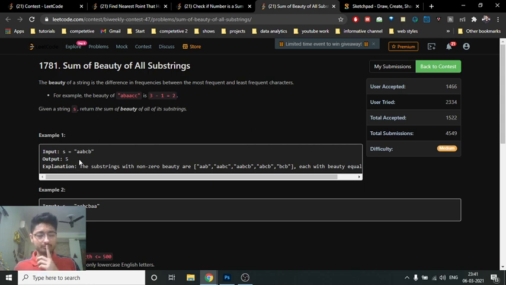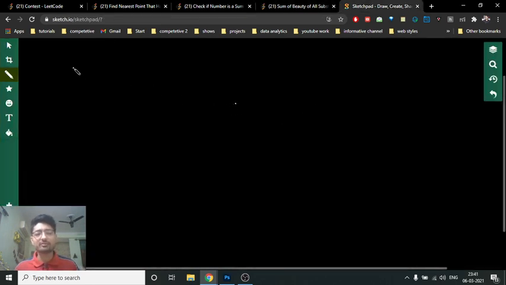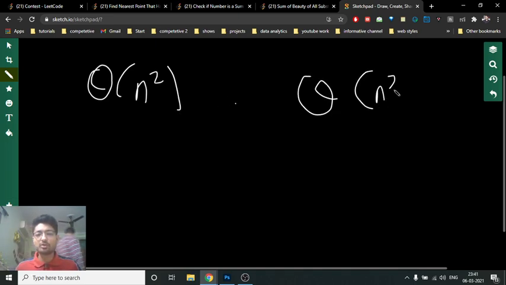Now you are given some string, and in that string you have to find every possible substring, and in each possible substring you have to find the beauty, and then the sum of the beauties of all the substrings. Now because the length is very small, you can do this in O of n square. Iterating over all the possible substrings will take O of n square, and for every substring we just have to find out the minimum and maximum.